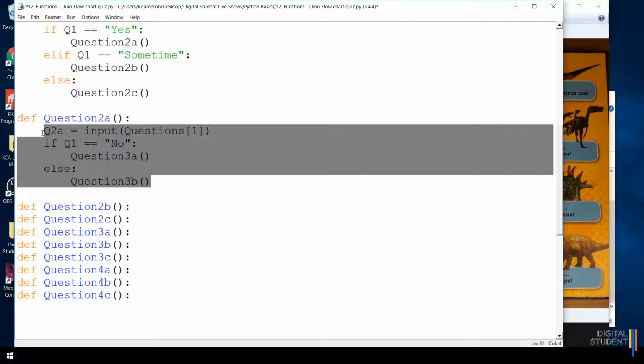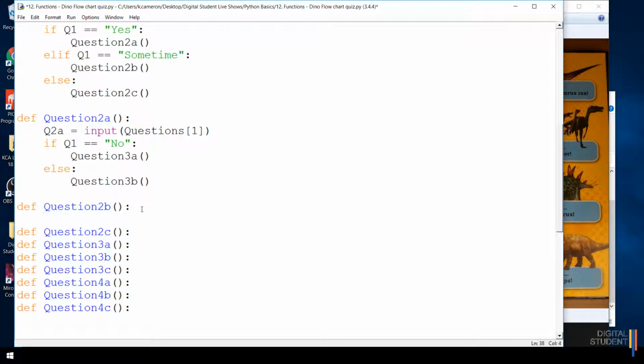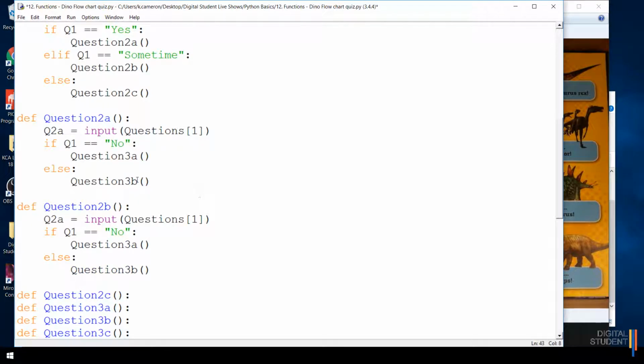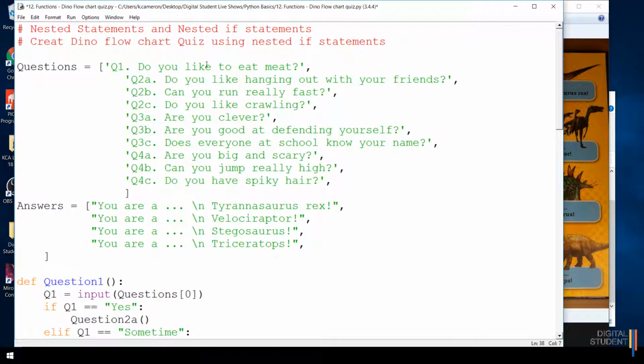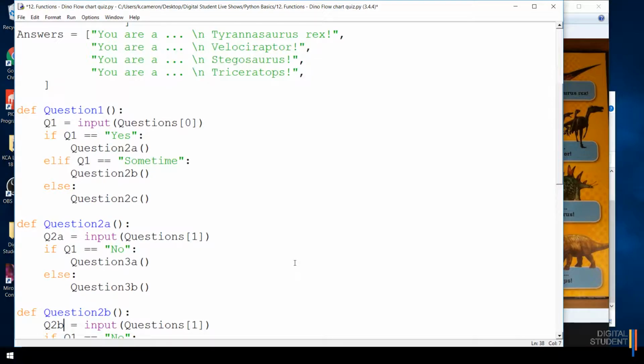So let me just do question 3. So question 2. So next one we do is this one here, and we paste that bit of code in again. This time we're going to say ask question 2b. Question 2b is position 0, 1, 2.